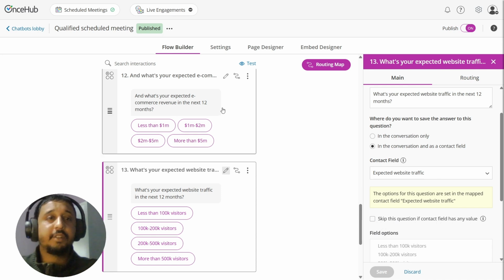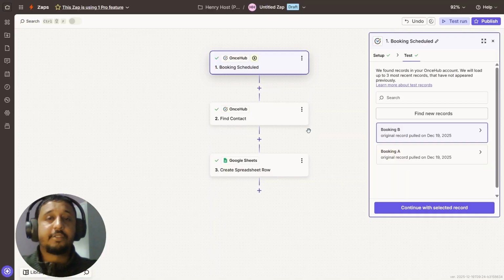Now let's head over to the Zapier setup. So I already had a pre-built Zap for the demo. Now I'm using booking schedule because I want to pass the date and time of the meeting as well. That is not contact information or saved to the contact details. That is a booking detail. So I'm using booking schedule along with find contact.